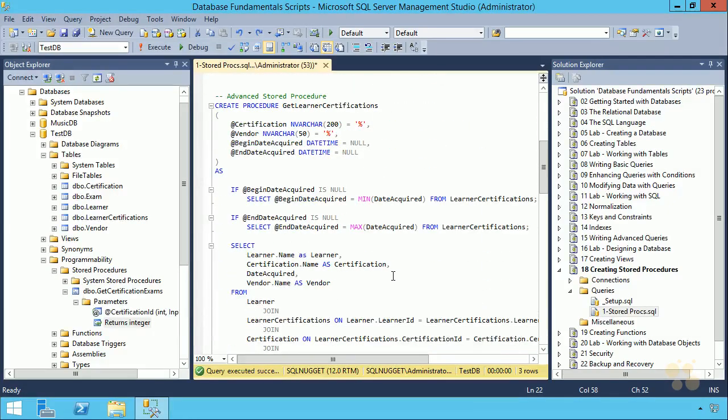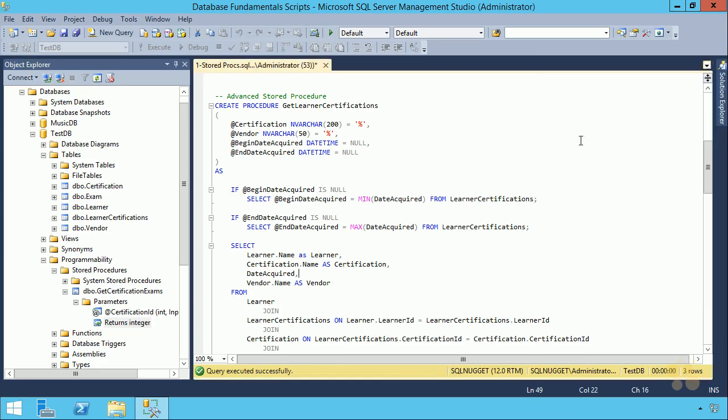Let's scroll down here, and let's say that we want to get information around a learner's certification. Here's a little more of an advanced stored procedure here. So what we're going to do is pass in a bunch of parameters now. So we're defining multiple parameters, one for certification. Notice that we are setting up a wildcard as the default. So if a user doesn't supply a value, it just means all certifications.